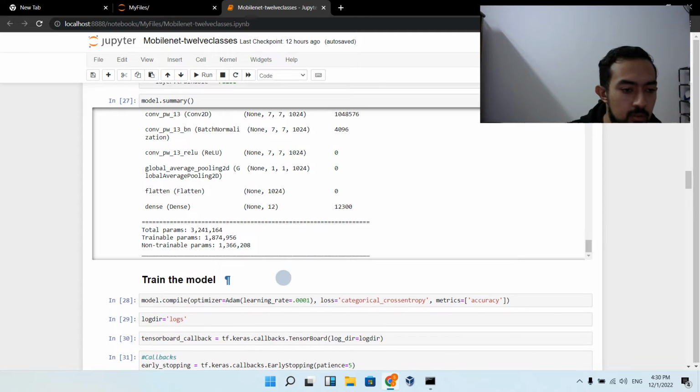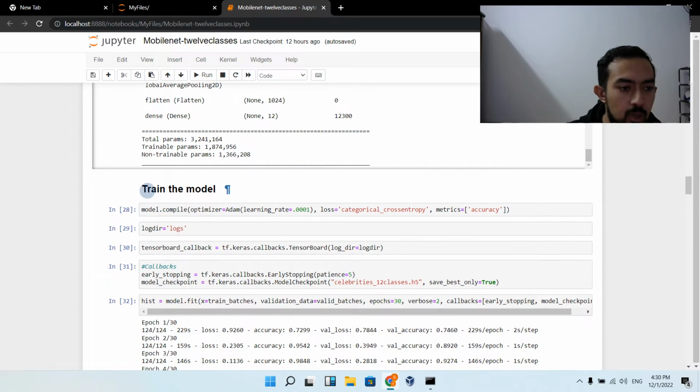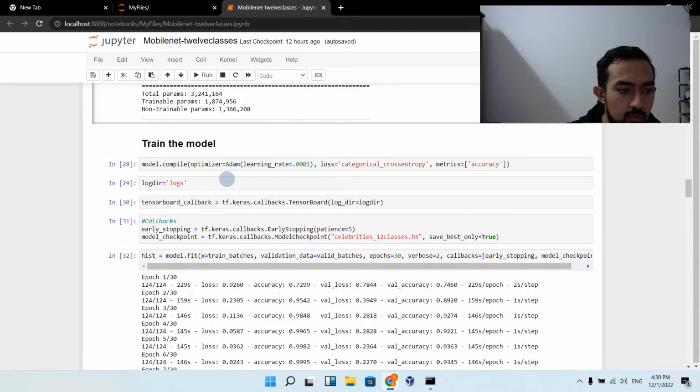And okay, for the next step, we are going to train the model. We used Adam optimizer, learning rate 0.0001, loss categorical cross entropy, and the metrics accuracy. And here, this is one way to see the history of the model.